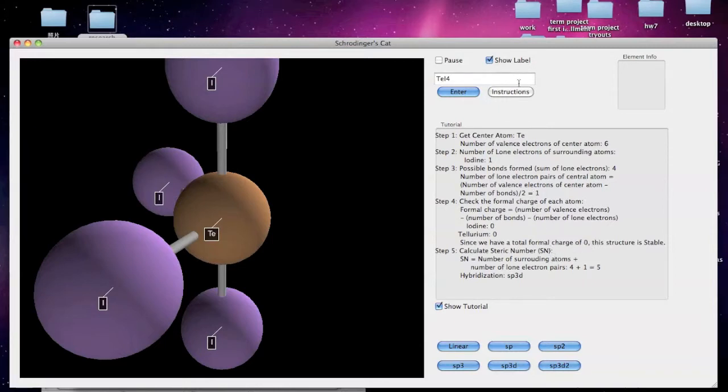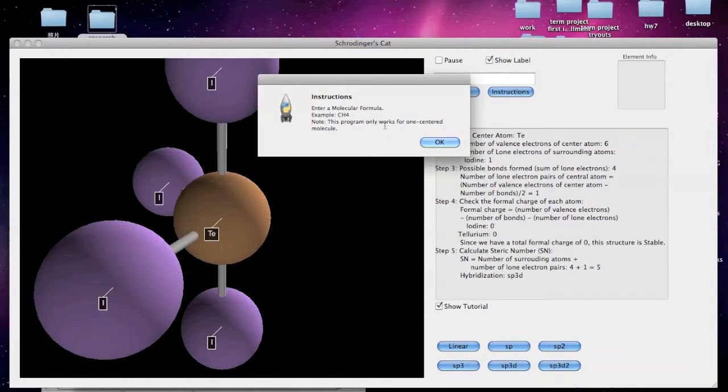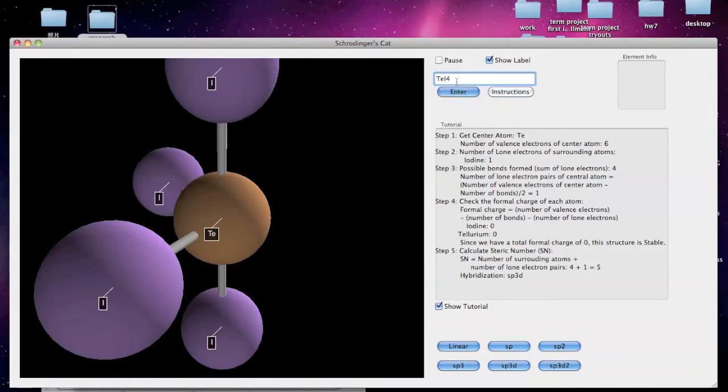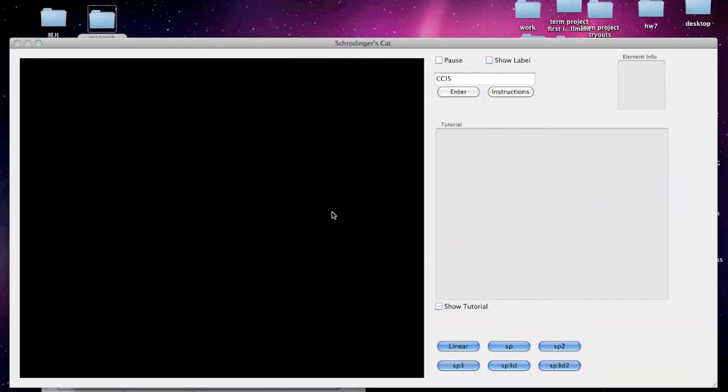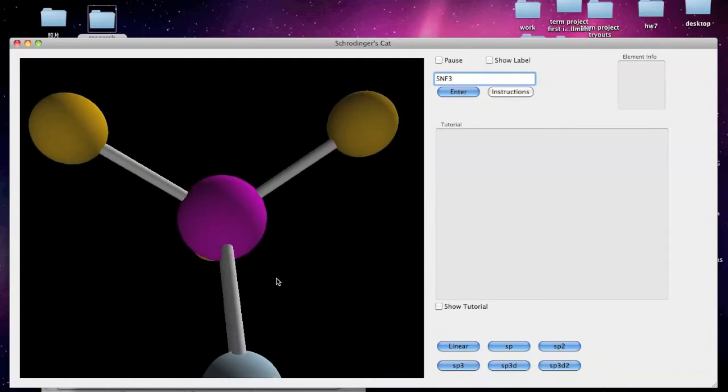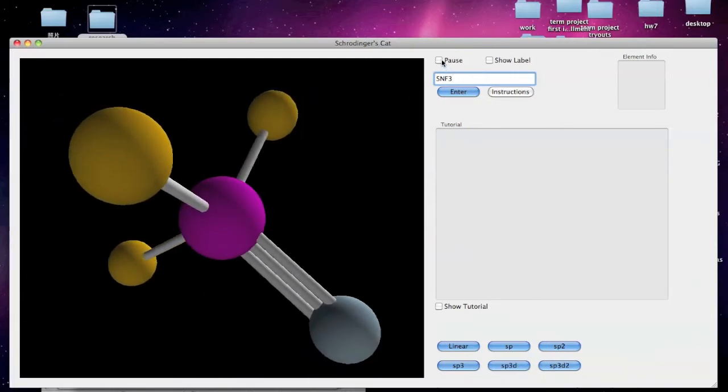And we can also choose to show instructions if we are not sure which kind of input we should put here. And if unfortunately we put in something that does not really exist, it will just tell us it's an illegal input and we have to try again. So let's try again. And here it is. We can also choose to pause it.